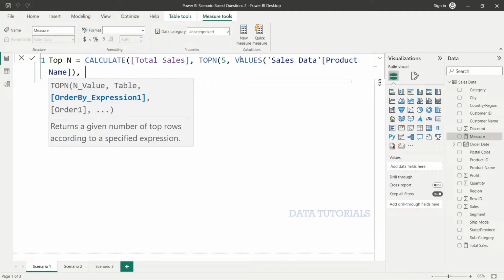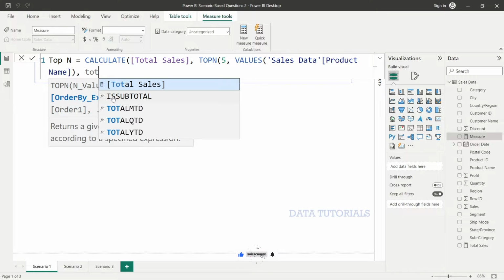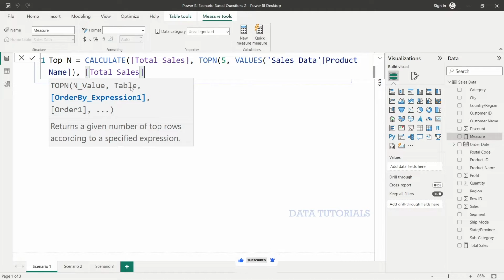Okay, so now in TOPN, the third argument is order by. So we have to order it by which particular measure. Here you can see it is asking us for the order by expression, and which expression we want is total sales. So we will take total sales again here, comma, and the last argument is order. We have to order it by ascending or descending.